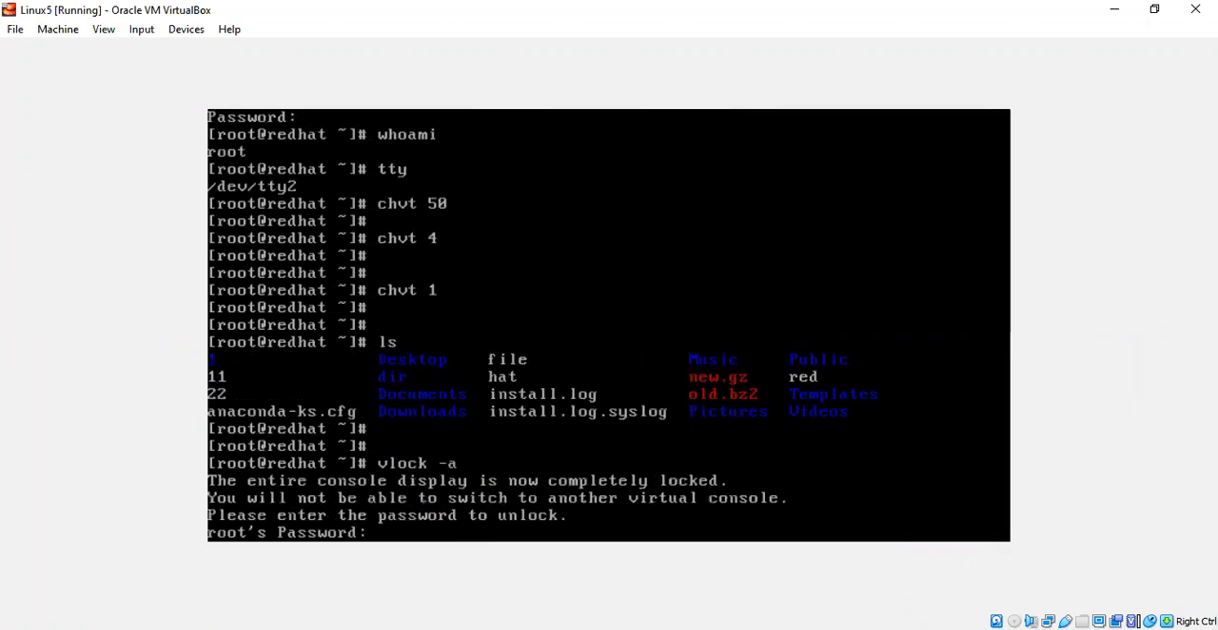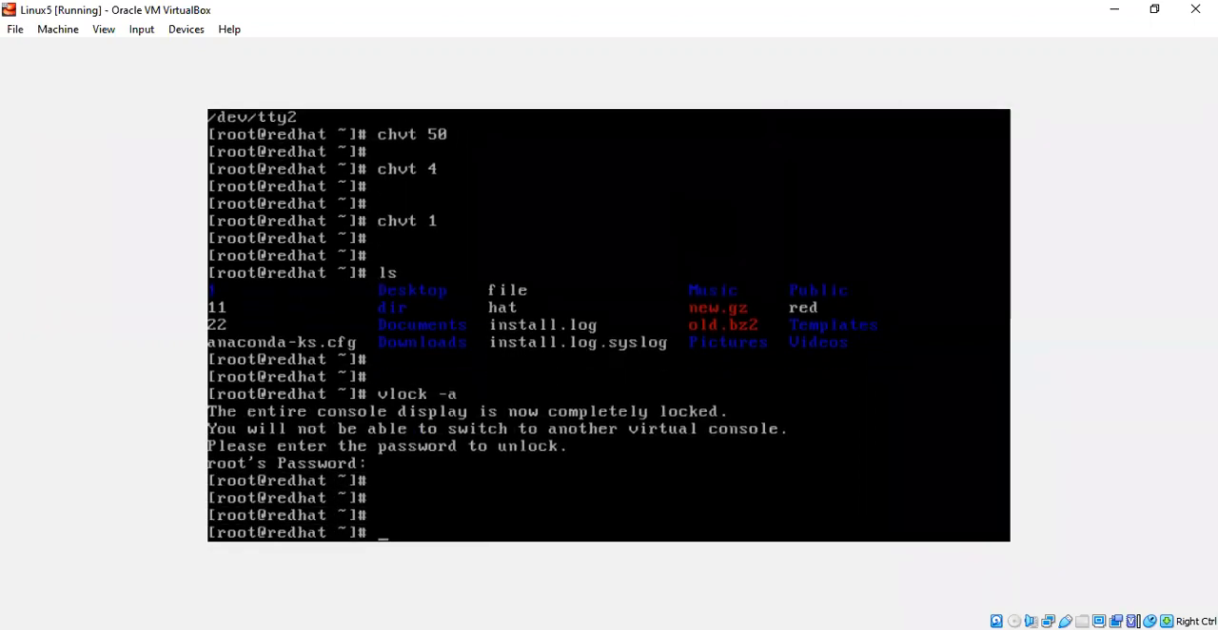Now enter. So now if I use Control Alt F2, F3, F4, F5, F6, no movement here, because with -a for all, the entire system is locked. If anyone wants to log in, that person must know the password. So this is how you have to lock it. And now I'm unlocking it after putting the correct password. Clear. So now I will come back to the graphical.